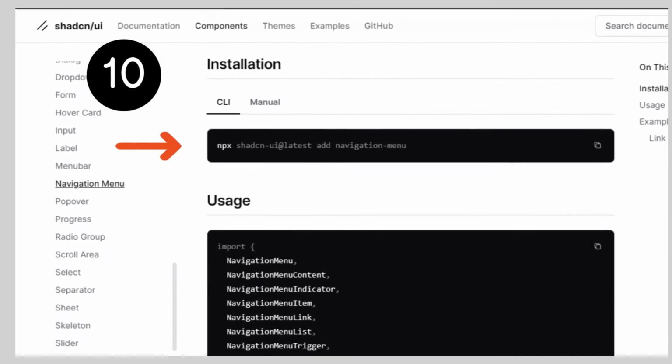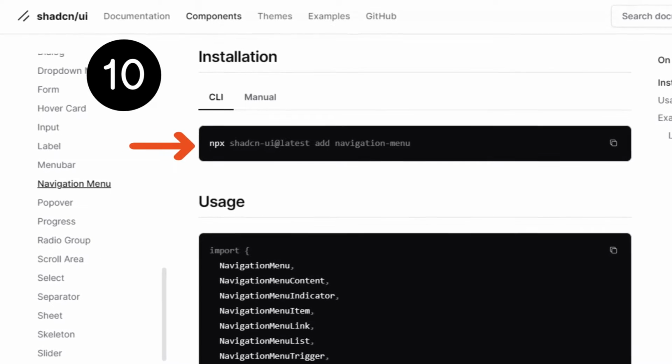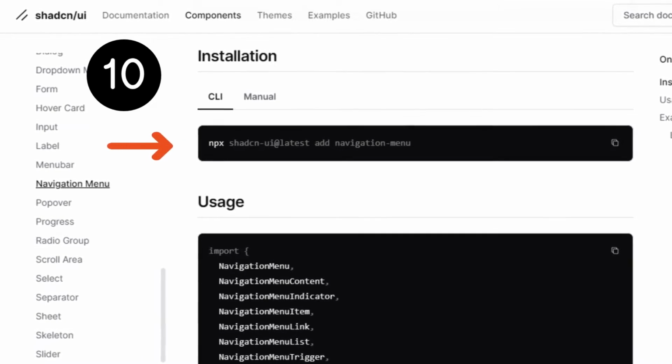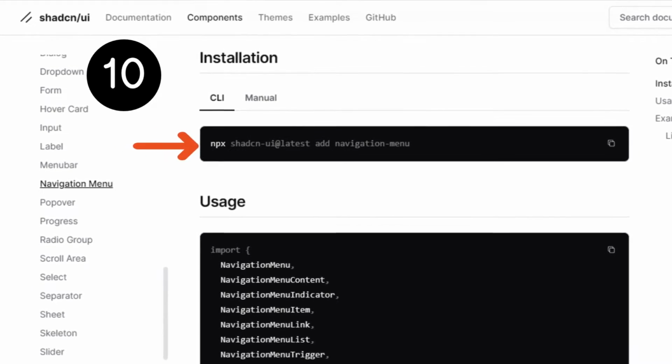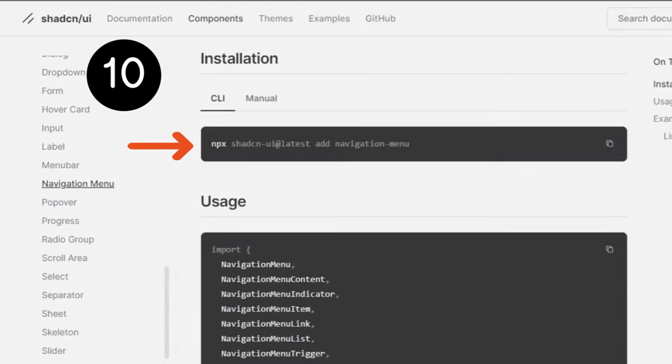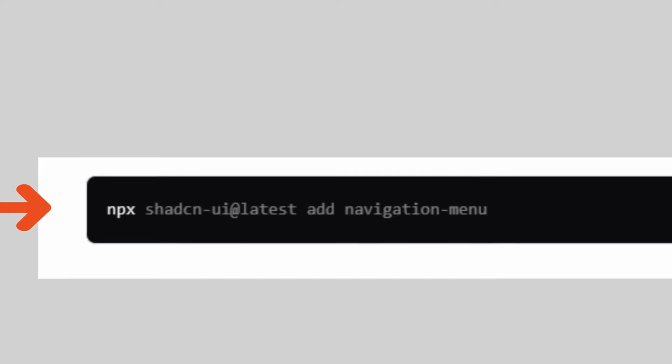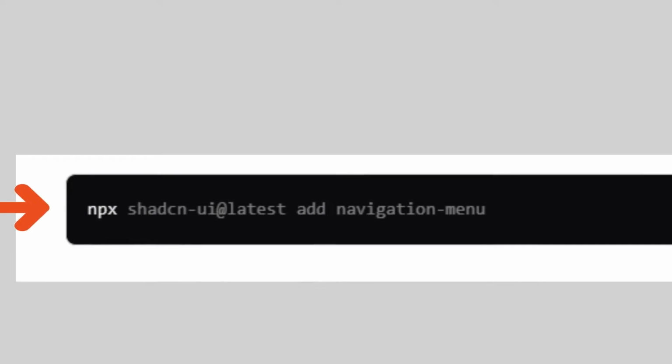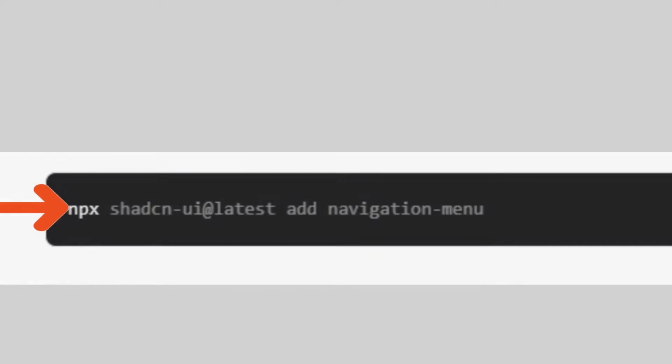Step 10. Installation of component navigation menu. Following the procedure for installation of avatar and button, you may further install navigation menu by writing the following code in the terminal and enter: npx shadcn-ui@latest add navigation-menu.